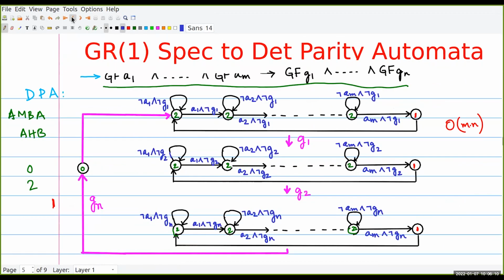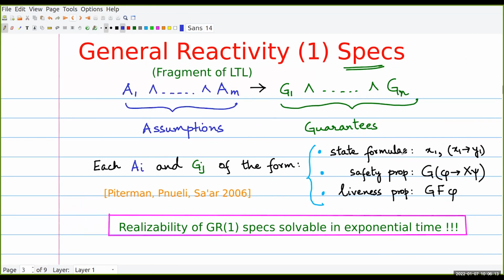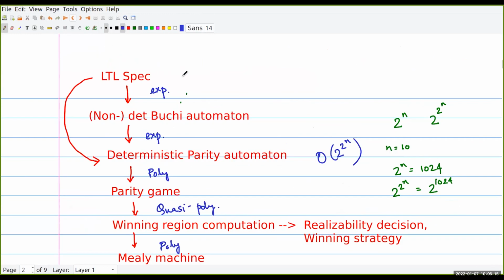So suppose the size of this LTL spec is 10, and the size of the deterministic automaton is 2 raised to 1024. And now we are saying, search among all Mealy machines which have 2 raised to 1024 states. The number of states is up to 2 raised to 1024, but there can be all kinds of transitions between them. So if you're trying to search all Mealy machines with up to 2 raised to 1024 states, one might as well give up, right? So we don't want to do that.